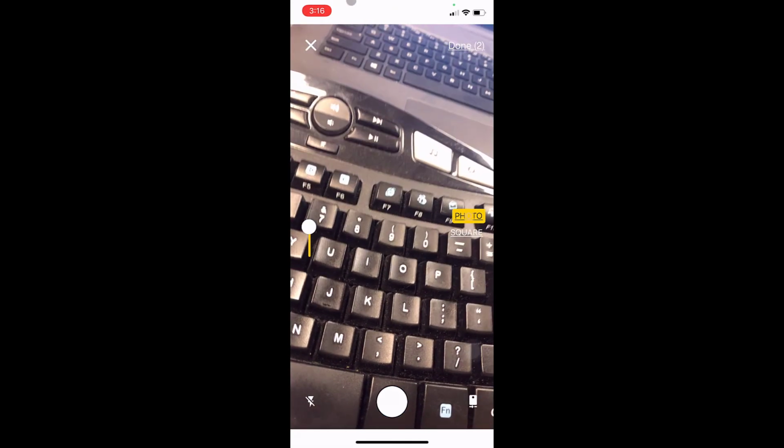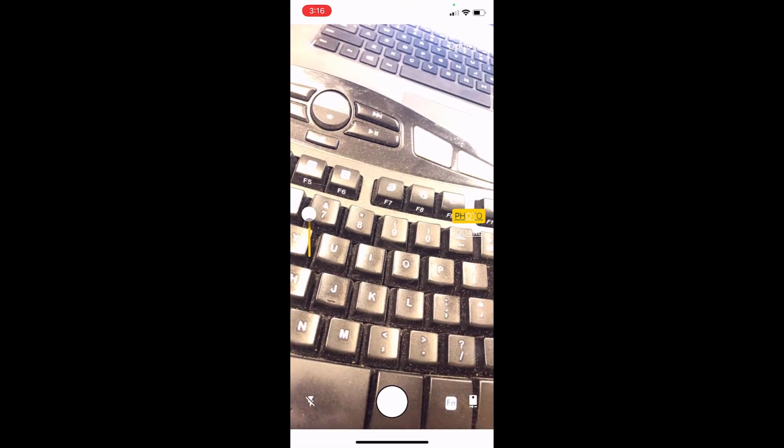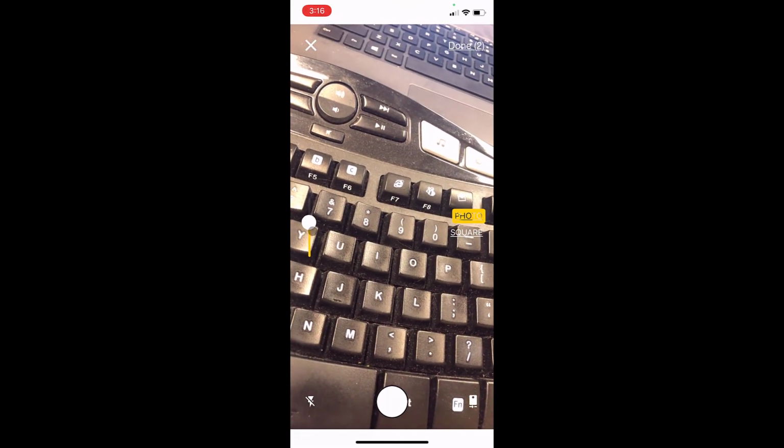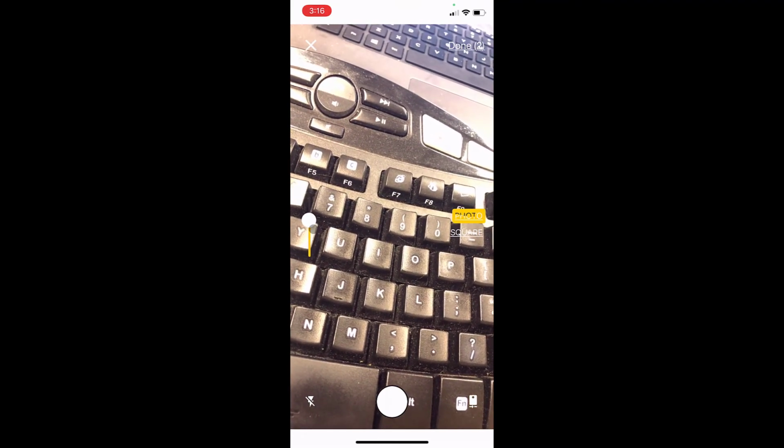We also have the ability to take square or photo pictures. Just as a note, Shopify does like square pictures more. And then we have the capability here on the left of increasing the exposure. So higher is going to make your picture a little bit brighter, whereas lower will make your picture darker.